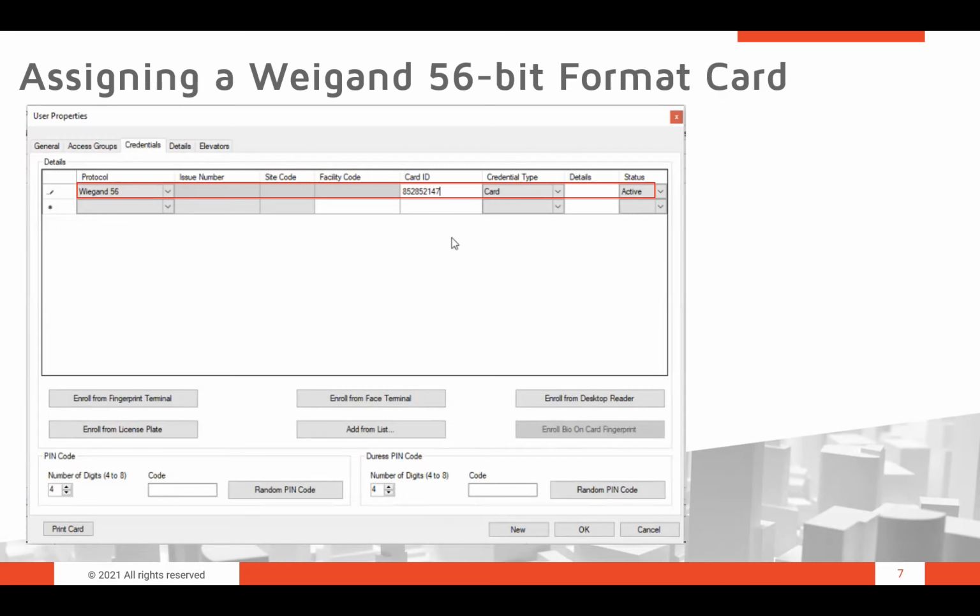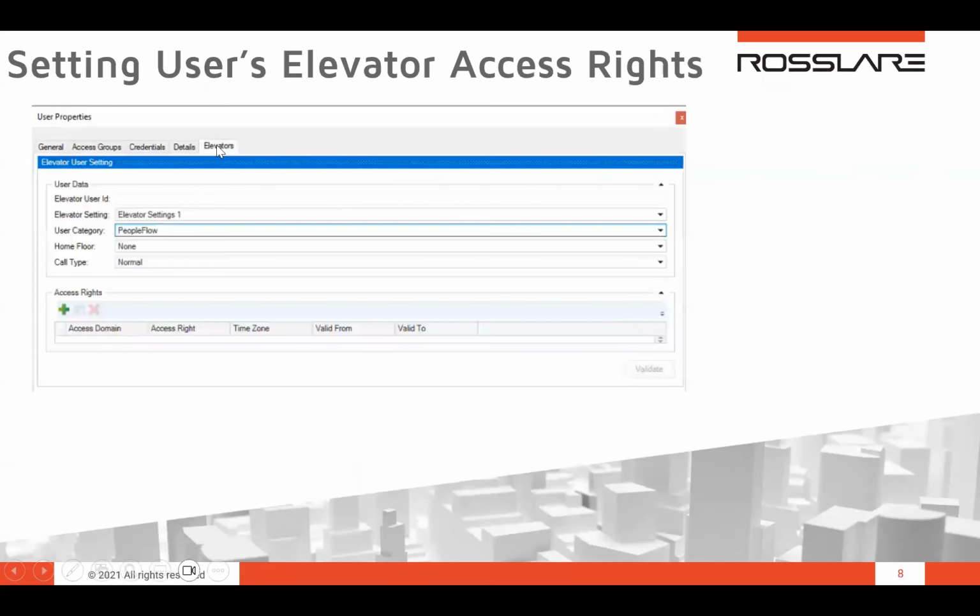What also can be seen in the user's properties screen is that in the new version of AxTraxPro software, a new tab was added to the screen, the elevator tab. Here, the elevator tab. In this new tab, we define and configure the user's elevator access rights. So we will press now the elevator tab.